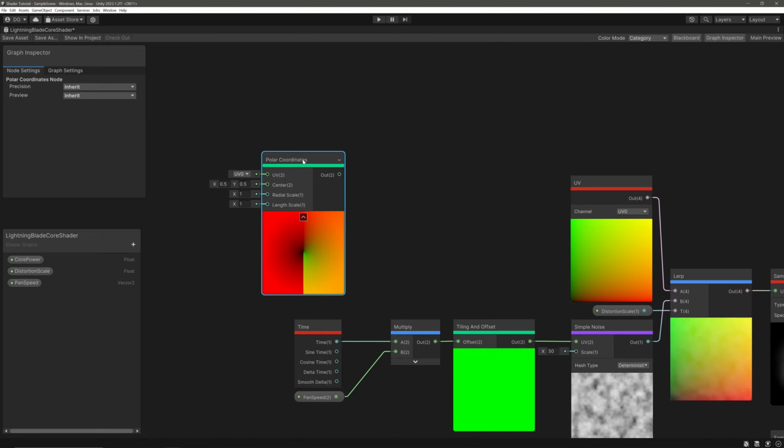Polar coordinates are circular coordinates where x goes outward and y goes around. So we have x with value 0 at the center and it increases as we go outward. Similarly, we have y with value 1 here, then it goes around, and we have 0 here, then we have -1 here. This center is pretty self-explanatory. Then this radial scale and length scale, think of them as tiling for x and y respectively.